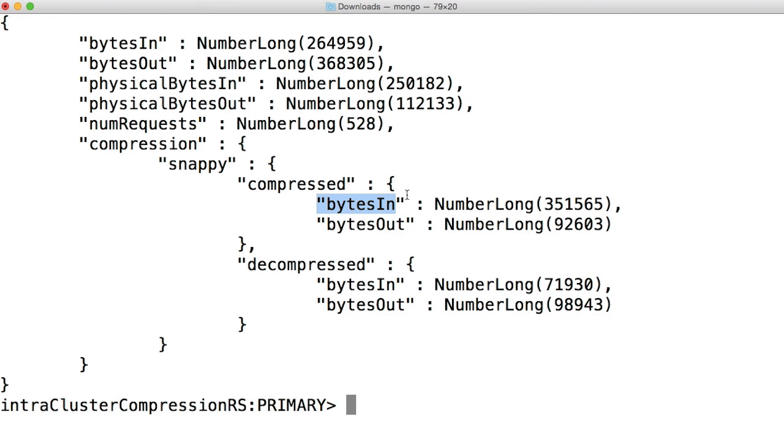Keep in mind this is a snapshot in time, and this describes all network activity since the server was started. And that's how intra-cluster compression works and how you can look into what it's doing.